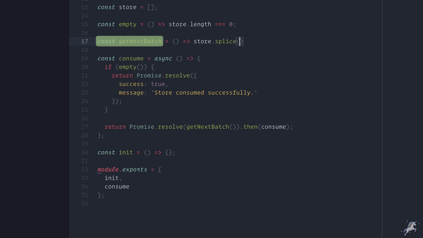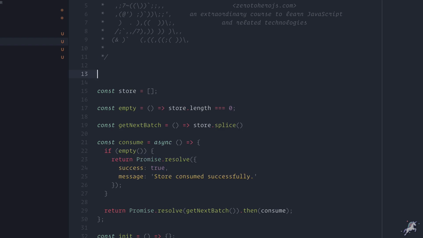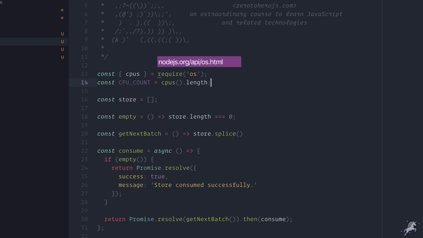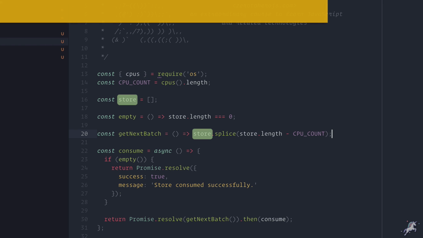In the getNextBatch method, I want to return a subset of items, and to determine the length of that subset, I thought the amount of items that we want to process in parallel need to be proportional to the number of CPU cores that we have. So roughly, I need to split my workload across the number of CPUs that I have evenly. So I'll get the number of CPUs by doing an os.cpus().length, and then I'll splice my store array like this, and that code looks a bit funny, but what it essentially does is it will return the last CPU count items from the array, and then it will truncate the array.